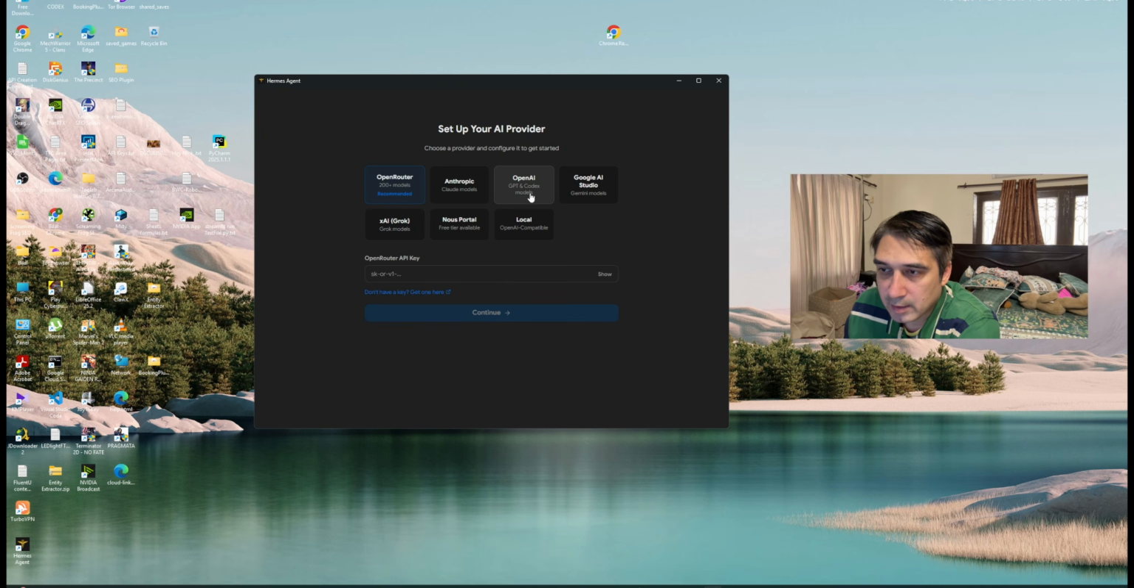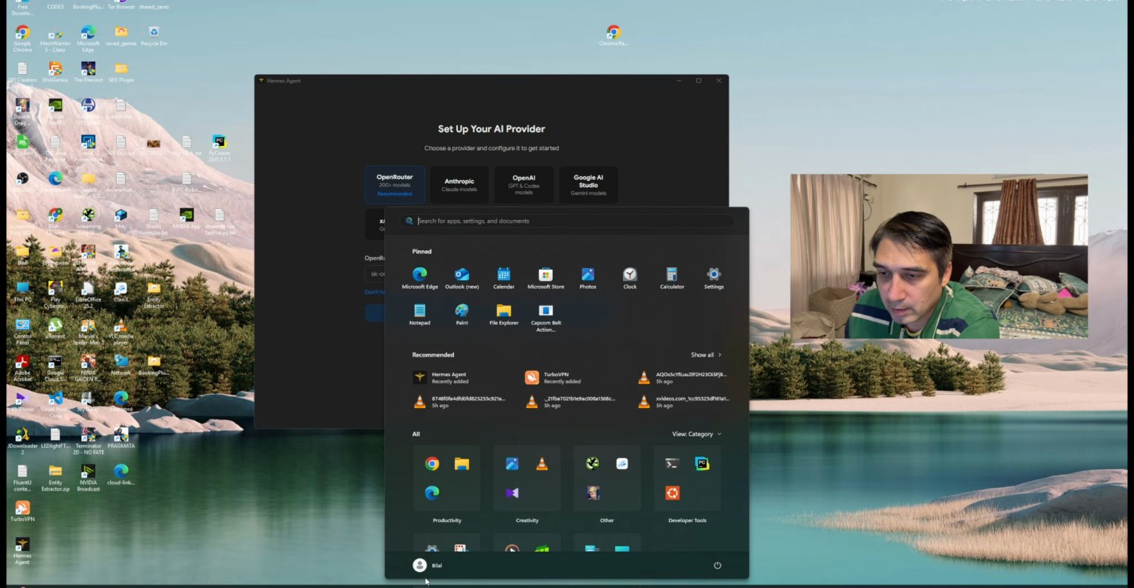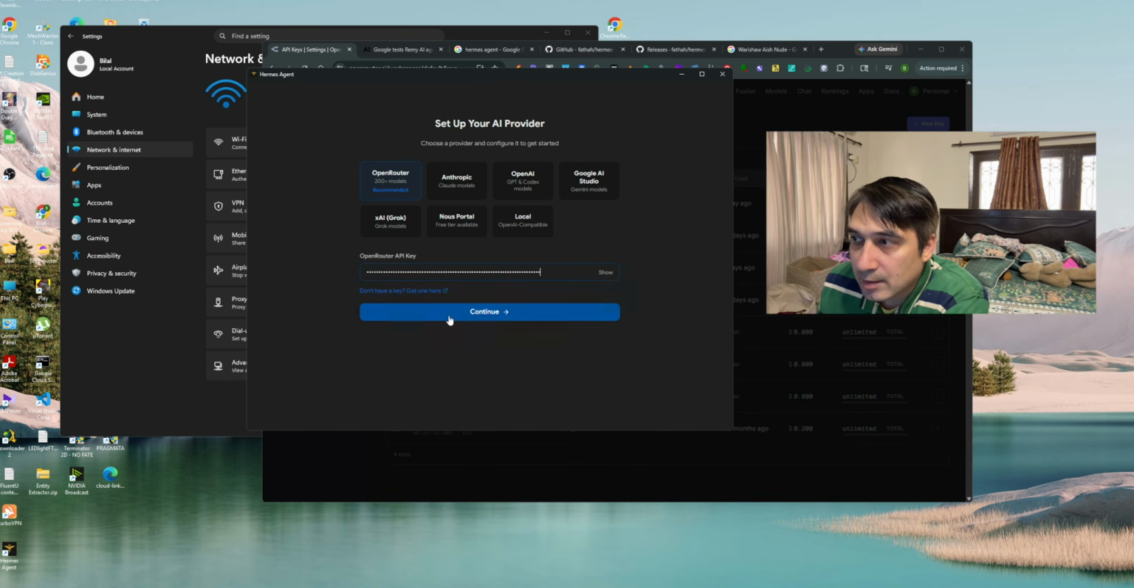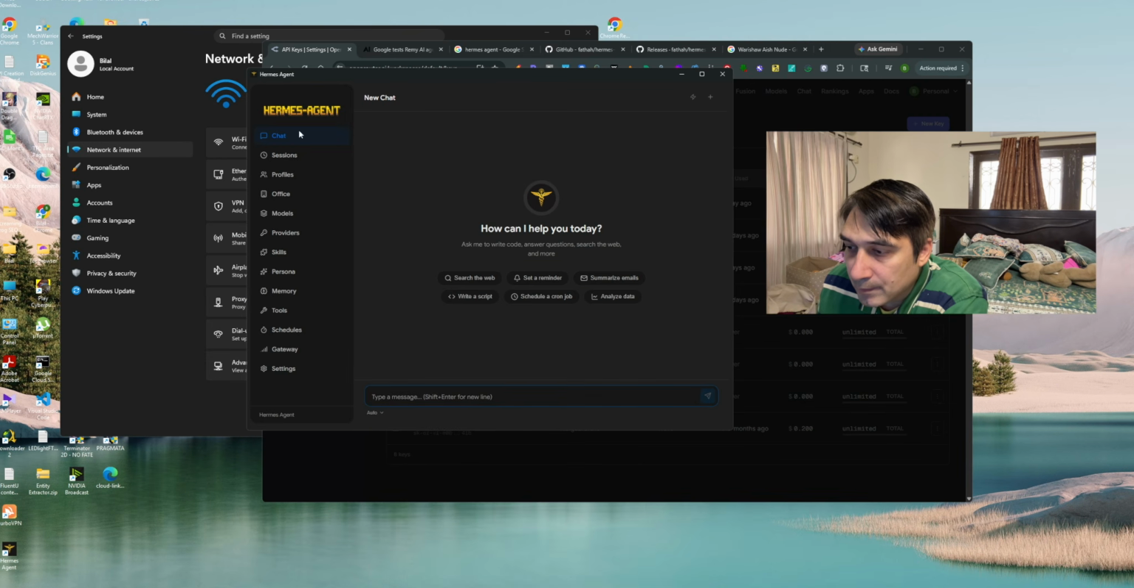Now, over here it says set up your AI provider. So choose a provider and configure to get started. And with OpenRouter, Anthropic, OpenAI, Google AI Studio, xAI, Nous Portal, and Local. So I'll just use OpenRouter. I already have the API key. I'll go ahead and punch it in over here. So I've gone ahead and pasted in my OpenRouter API key. And we'll continue. All right, so this is the main interface.